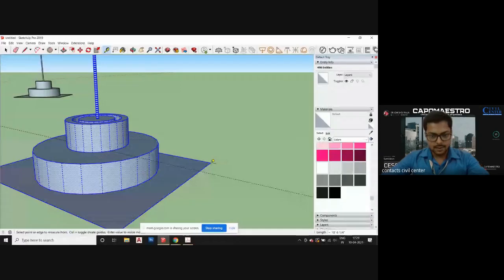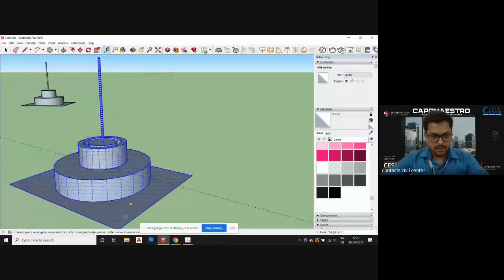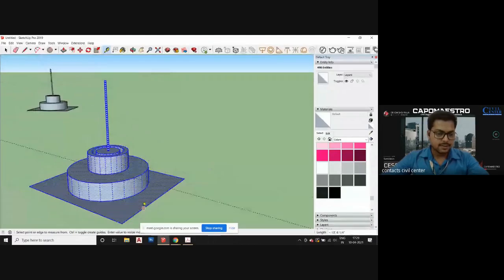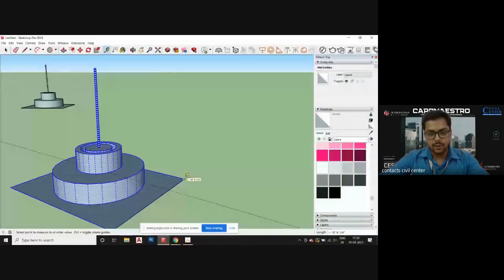Okay, how much was it? Show the value again. It's almost 10 feet 6 inches. Actually, it is 10 feet 6 1/4 inches, but let's call it 10 feet 6 inches.